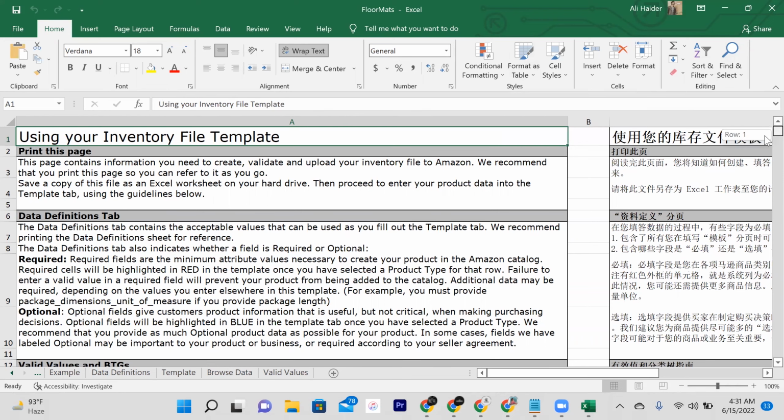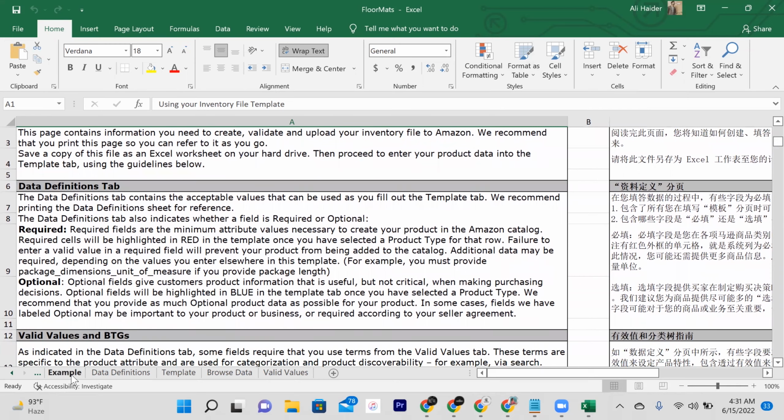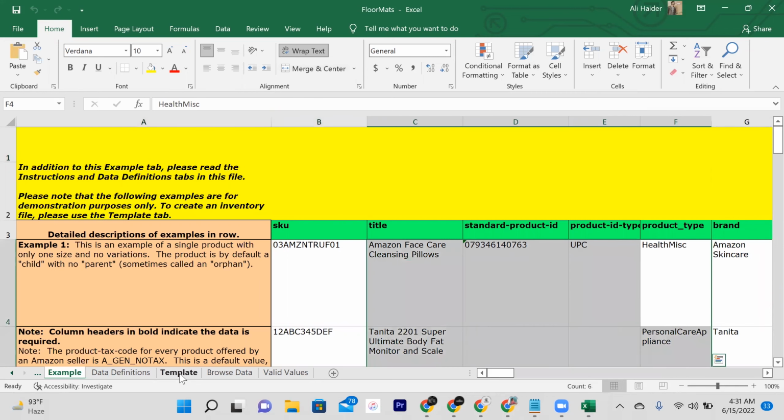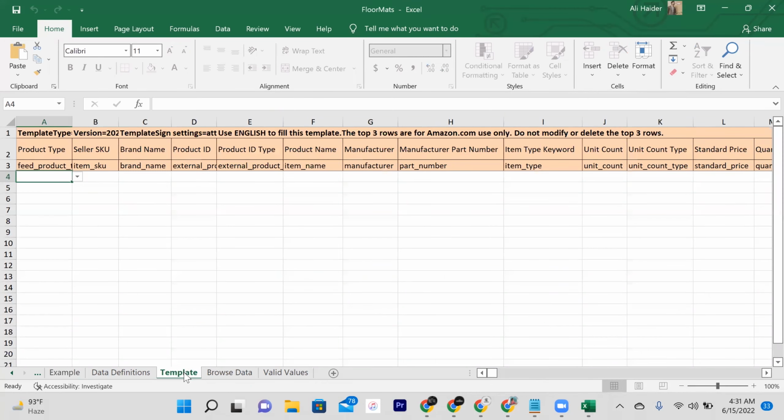From here, you can also check a few examples of how you have to write the SKU, the title, and the standard pod ID, which is also called UPC or GTIN, and the pod type. After that, you have to go to Template, and here you have to put in the data of your pod. For now, I am just going to list one pod to teach you. If you are going to list 500 or 5,000 pods, it doesn't matter. You can put the data of all pods here, and then upload.